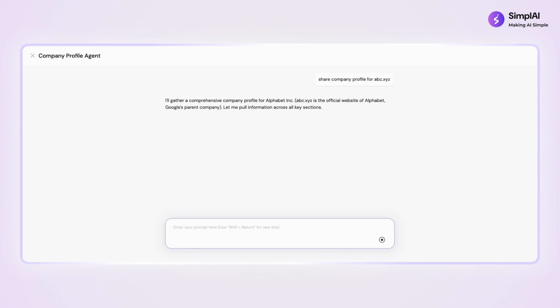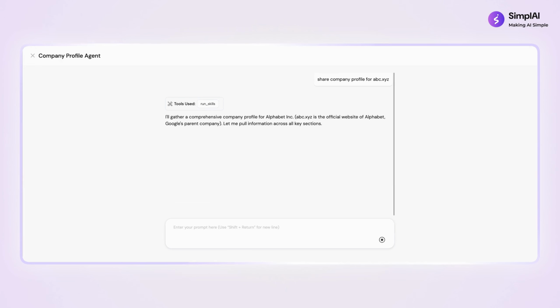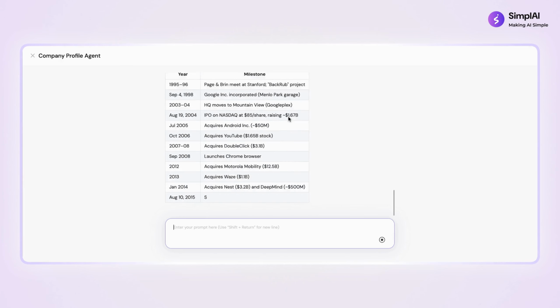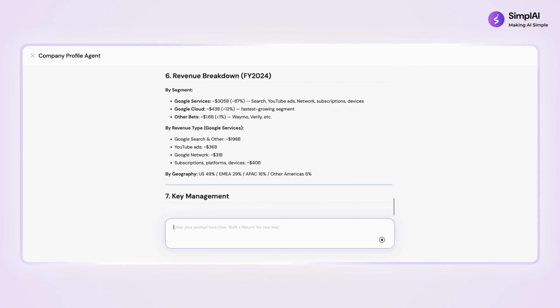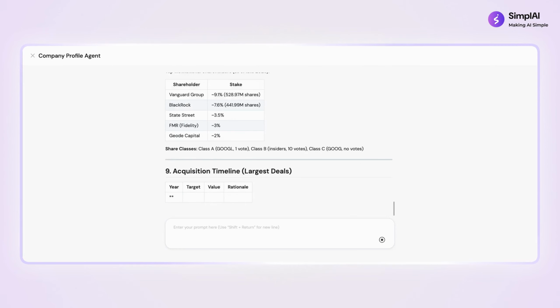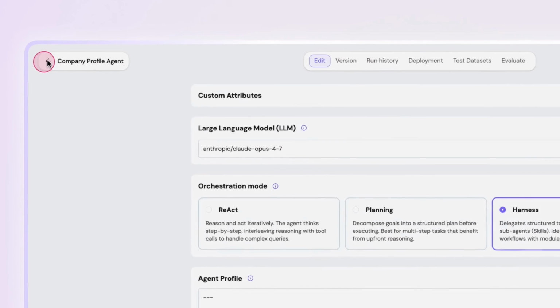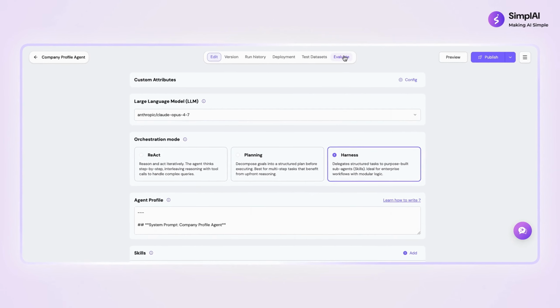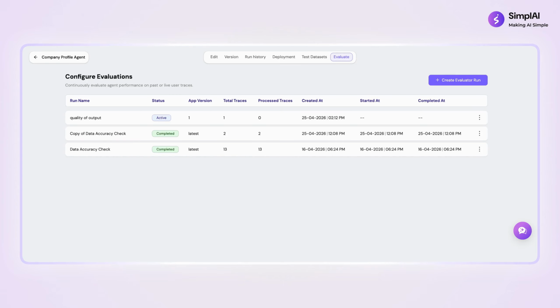Here's the profile for ABCXYZ. All the information is being published. Let's look at the detailed information being published. Let it finish before we move on. Now, the full information is published. Next, we can go to evaluation mode. Let's refresh and check the data to evaluate.